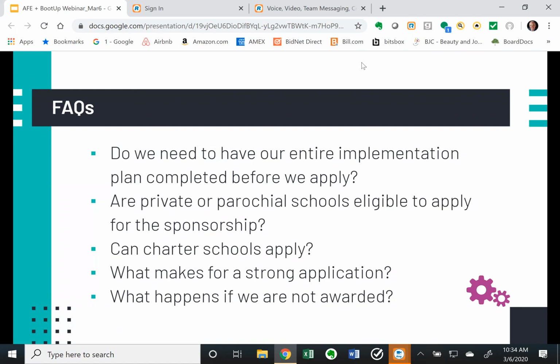Next question, are private or parochial schools eligible to apply for the sponsorship? The answer is unfortunately no, not at this time. This is a grant or a sponsorship available to public school districts. Does require superintendent sign off, and so not open to private or parochial schools.